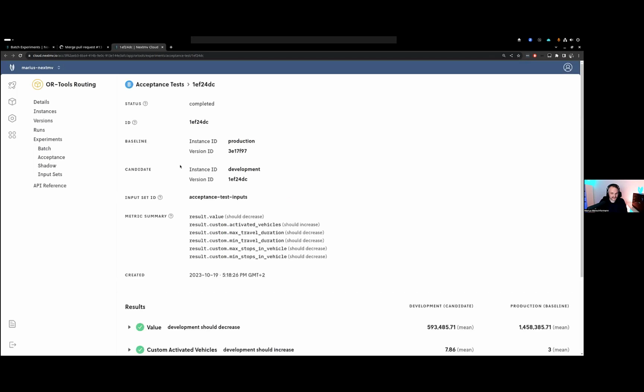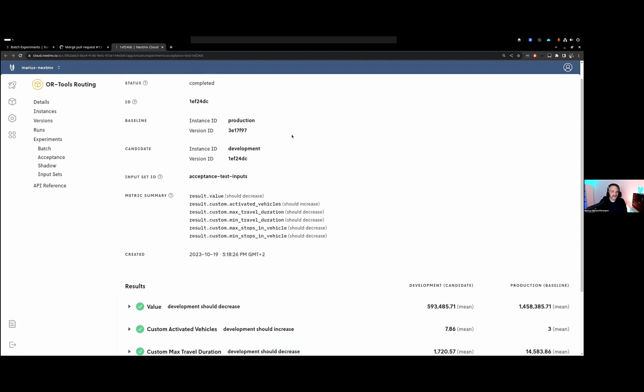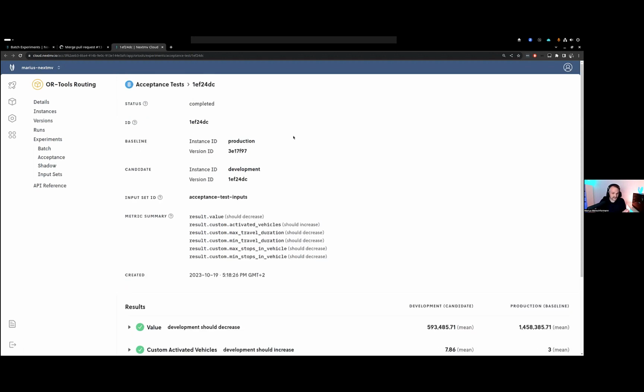And yes, nice. And it's even completed already. So I guess it was a little async. So this is an acceptance test, and we just merged our code, and now we're interested in, do we actually want to deploy this? And for this, we defined a couple of KPIs and the directions that we expect them to go, either not changing or basically should decrease.